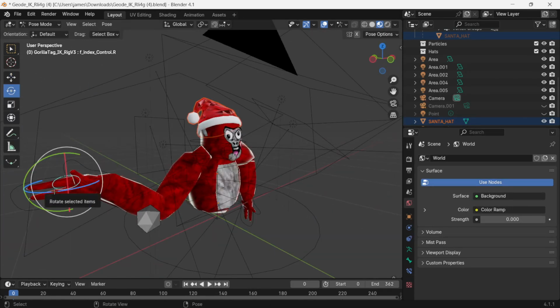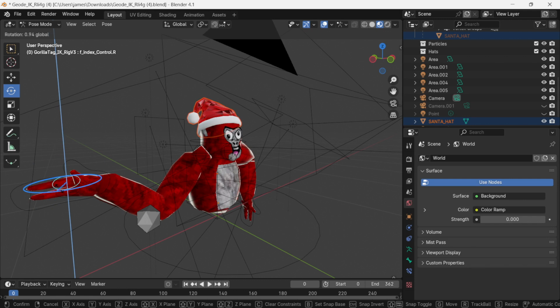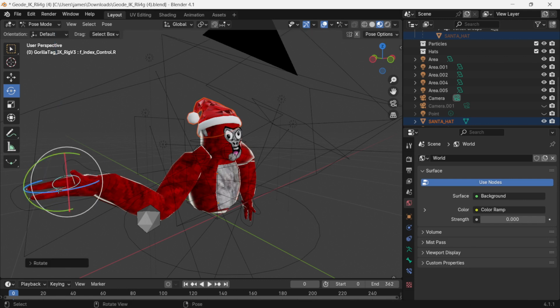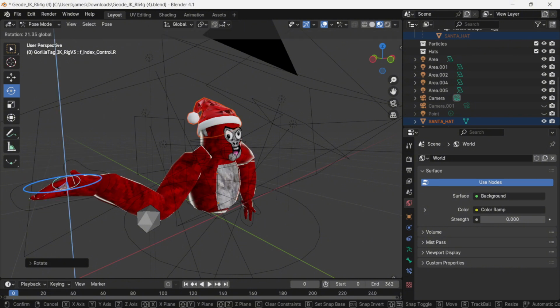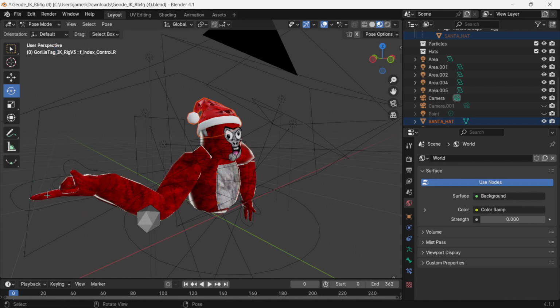Alright, so if you want your fingers to move, you click on like wherever the finger is and go to rotate tool, like if you're making a fist, and then just rotate them in like this.